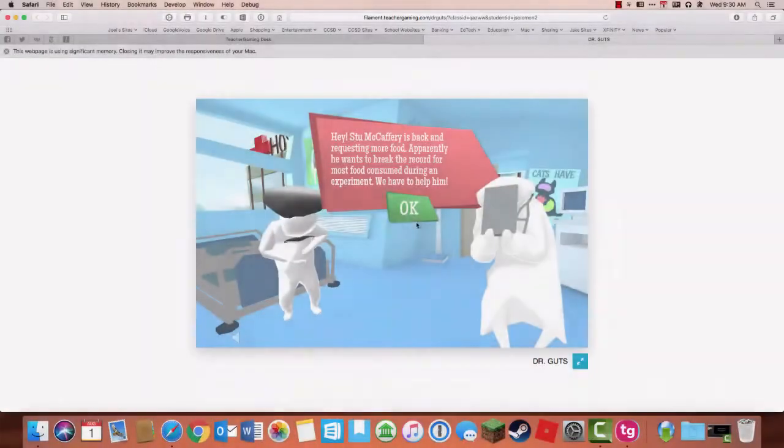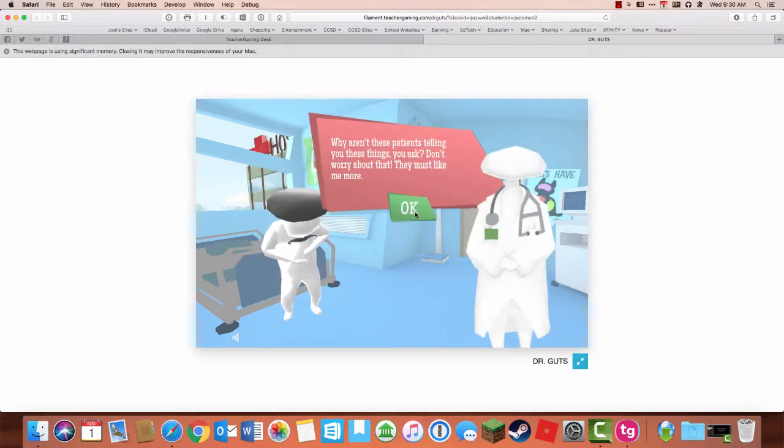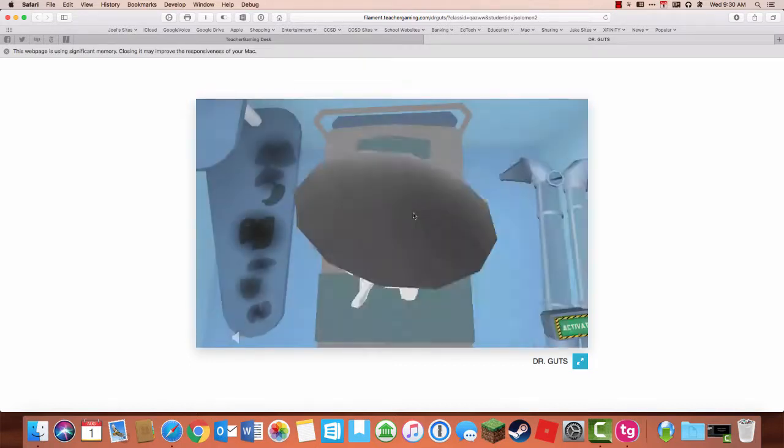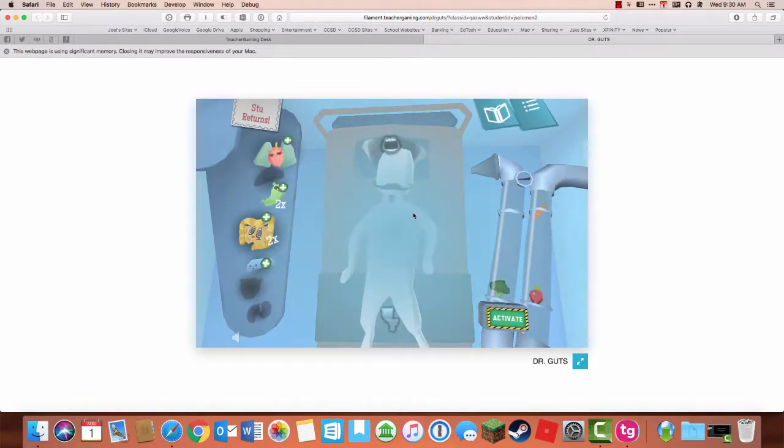So I finished level 3, I'm ready for level 4, called Stu Returns. So it looks like our friend Stu is back and requesting more food. So let's continue testing. We'll load the tube with all the food he just found in the dump truck outside, and we'll see how fast his body can process some of this food.